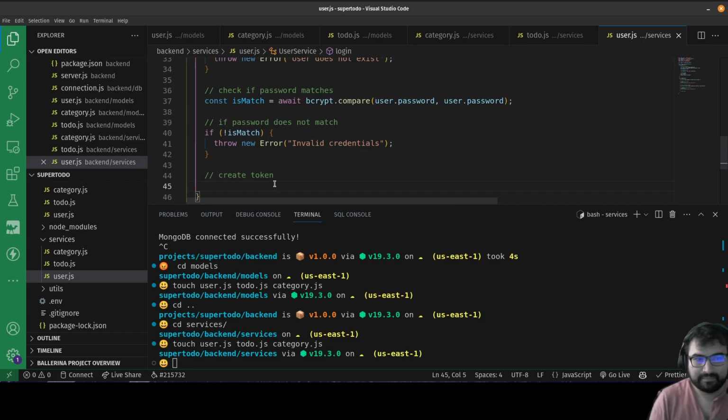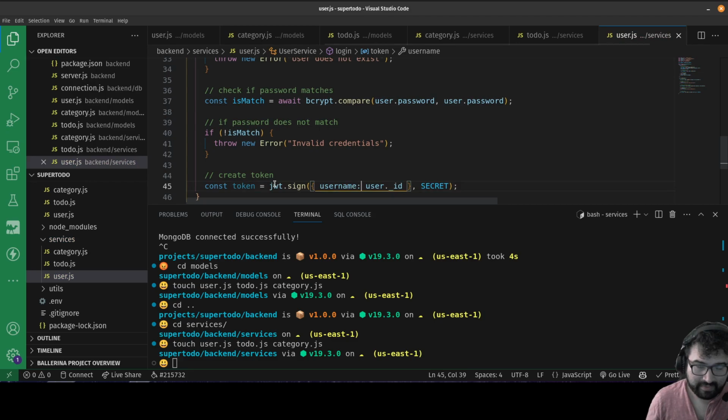Create token. So then we're going to say const token equals JWT sign. Exactly right. Do I want the password in there? No, user ID is fine. But I don't want it to be ID, I want username. Actually, no, let's include the ID. We should call it underscore ID, so it matches.